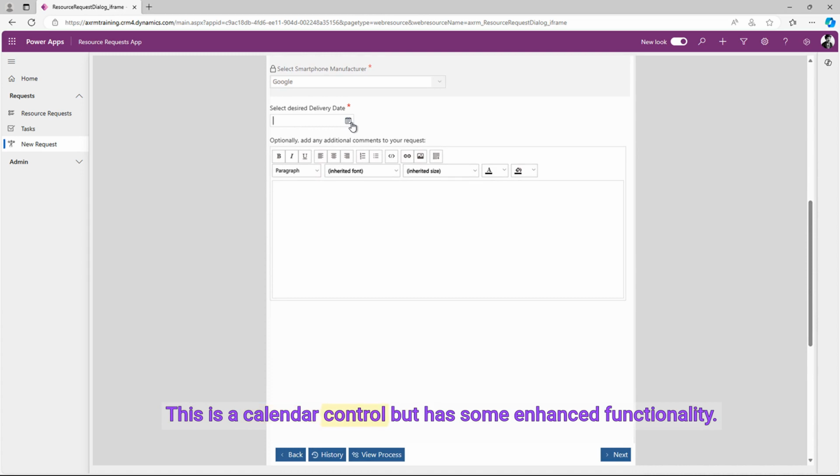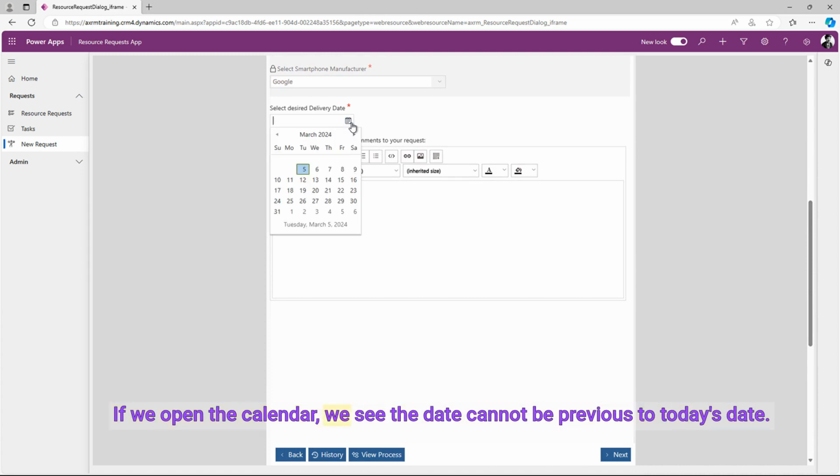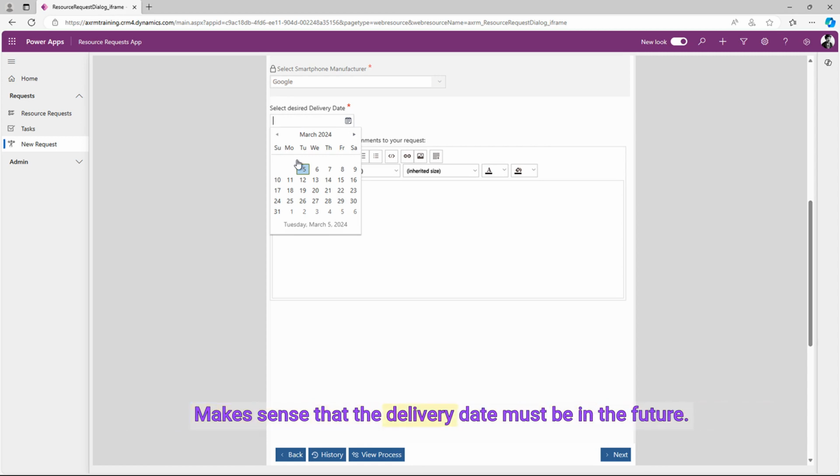This is a calendar control, but has some enhanced functionality. If we open the calendar, we see the date cannot be previous to today's date. Makes sense that the delivery date must be in the future. This form has implemented date validation.